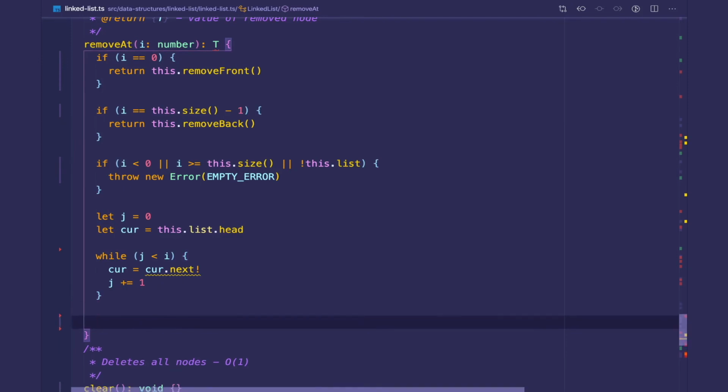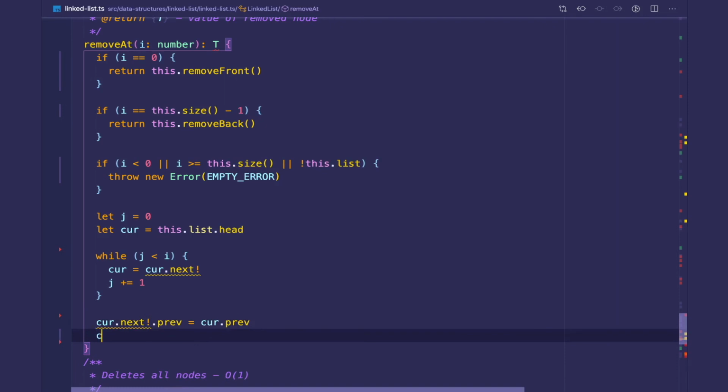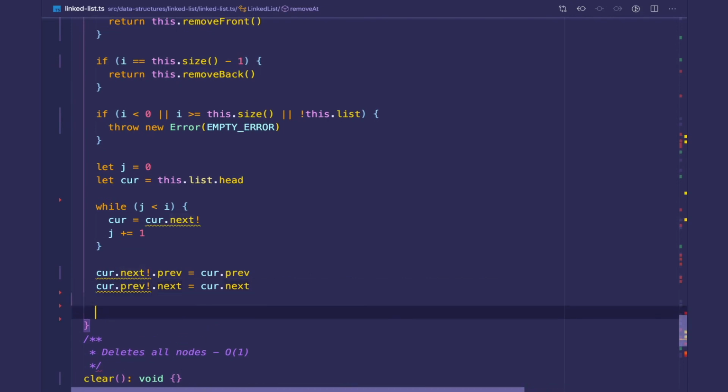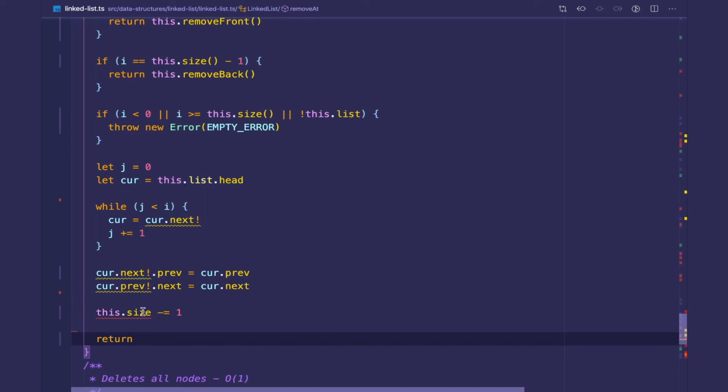So what we do is first let's select the previous pointer. So cur.next.previous equals cur.previous. And then cur.previous.next equals cur.next. So we're just rearranging the pointers like we did in the previous video. Then we're going to decrement the size, this.list.size.